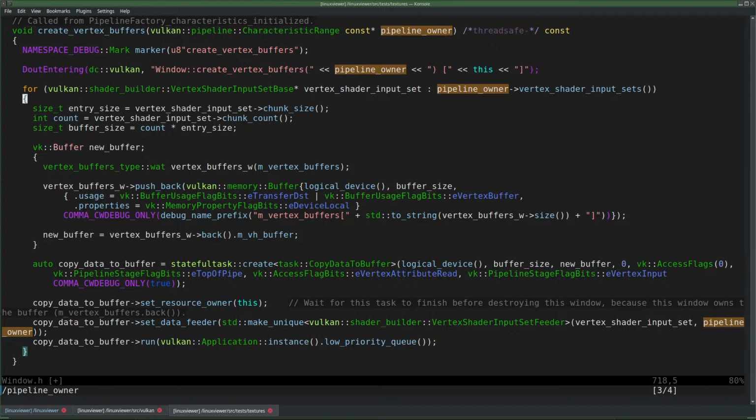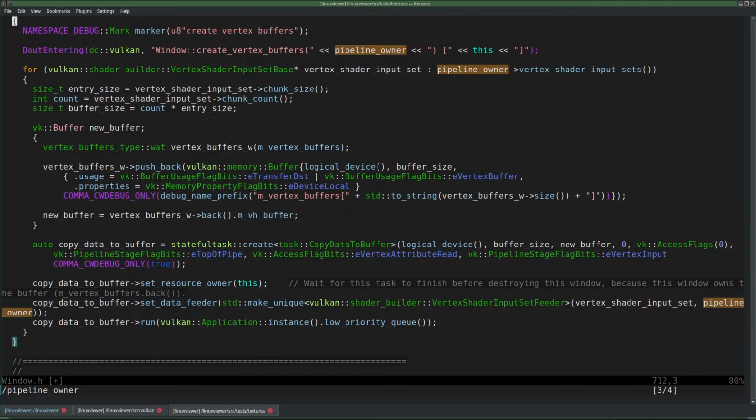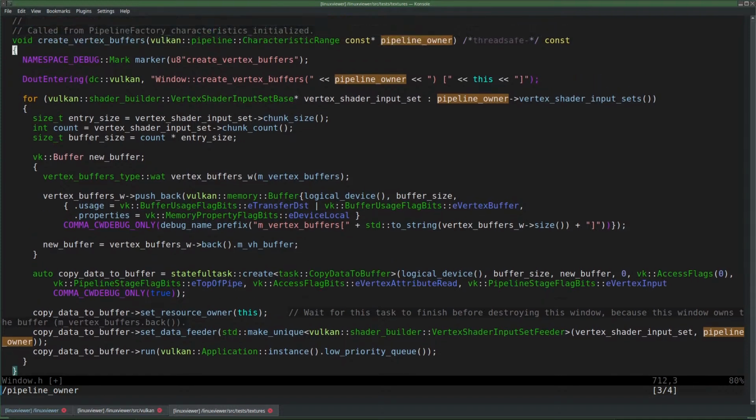Let's see. That's the end of the function. Why not just change this function in create vertex buffer and then call it twice, once for each? Yeah. It is window.h though.